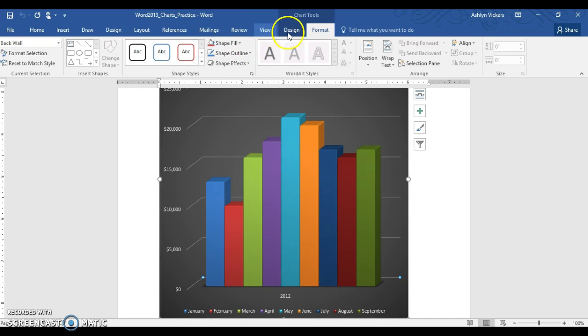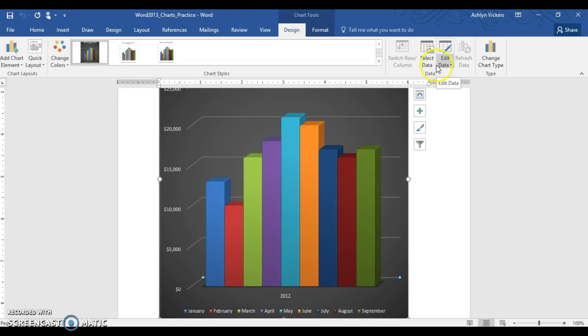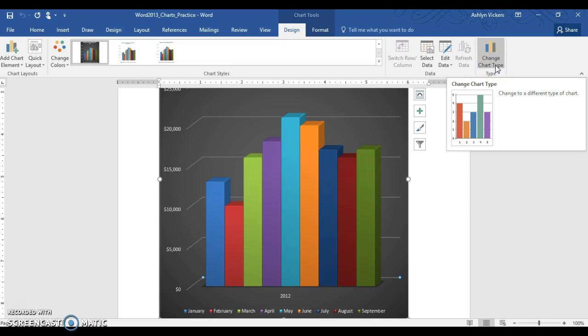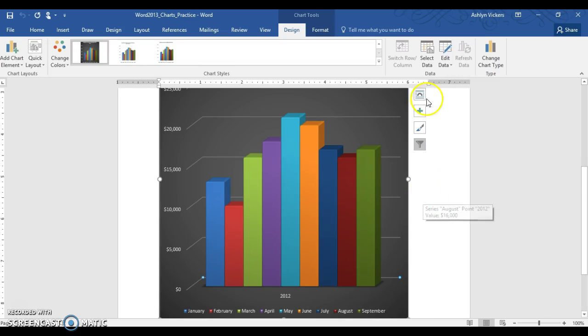You don't have to have cubed columns. You can have cone shaped columns and pyramid shaped columns. Just different things to make it more appealing and eye-catching.